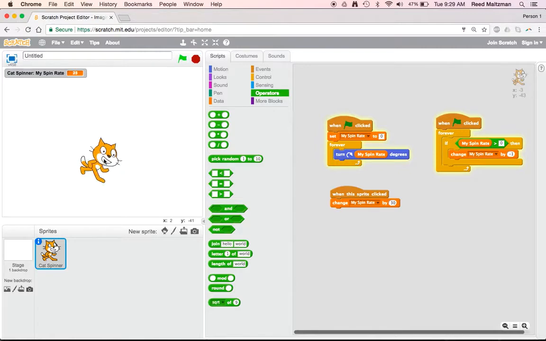Let's see. And it's going to slow down. Yeah, that's what I wanted. I wanted to be able to click on it and then have it slow down. That's pretty good. That looks like a fidget spinner. I probably just need some sound.